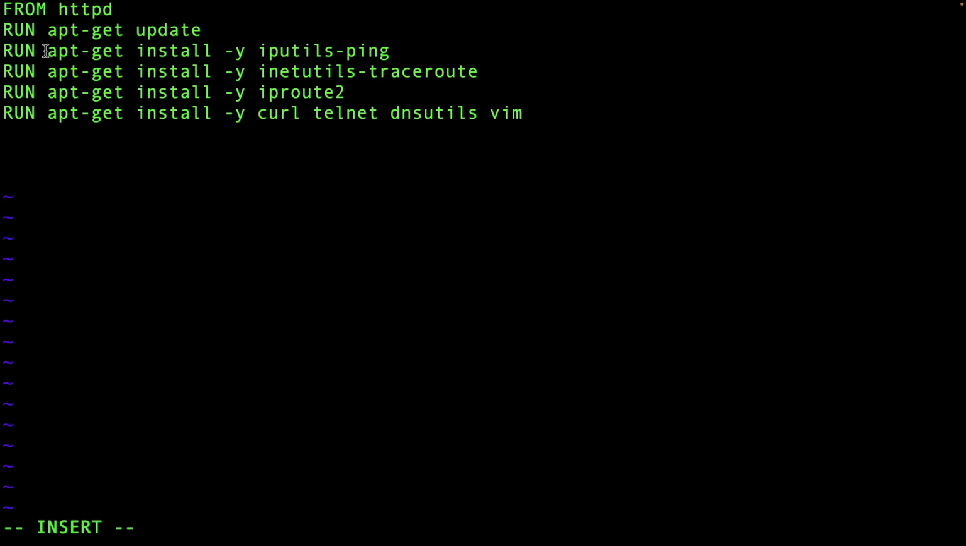I'm good there. But I want to install iputils-ping. I want traceroute. I want iproute. I want curl. I want telnet. I want dnsutils for nslookup. I want them to edit, right? So once you build all of that stuff, I'm going to share it with you guys.